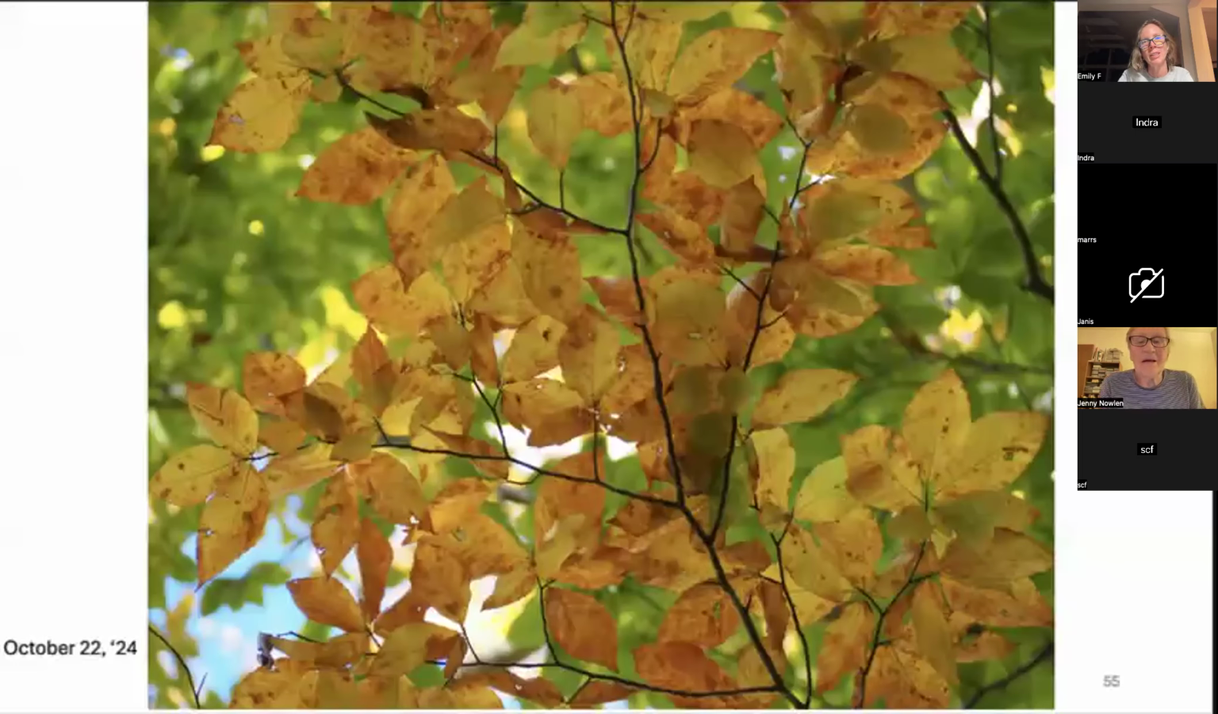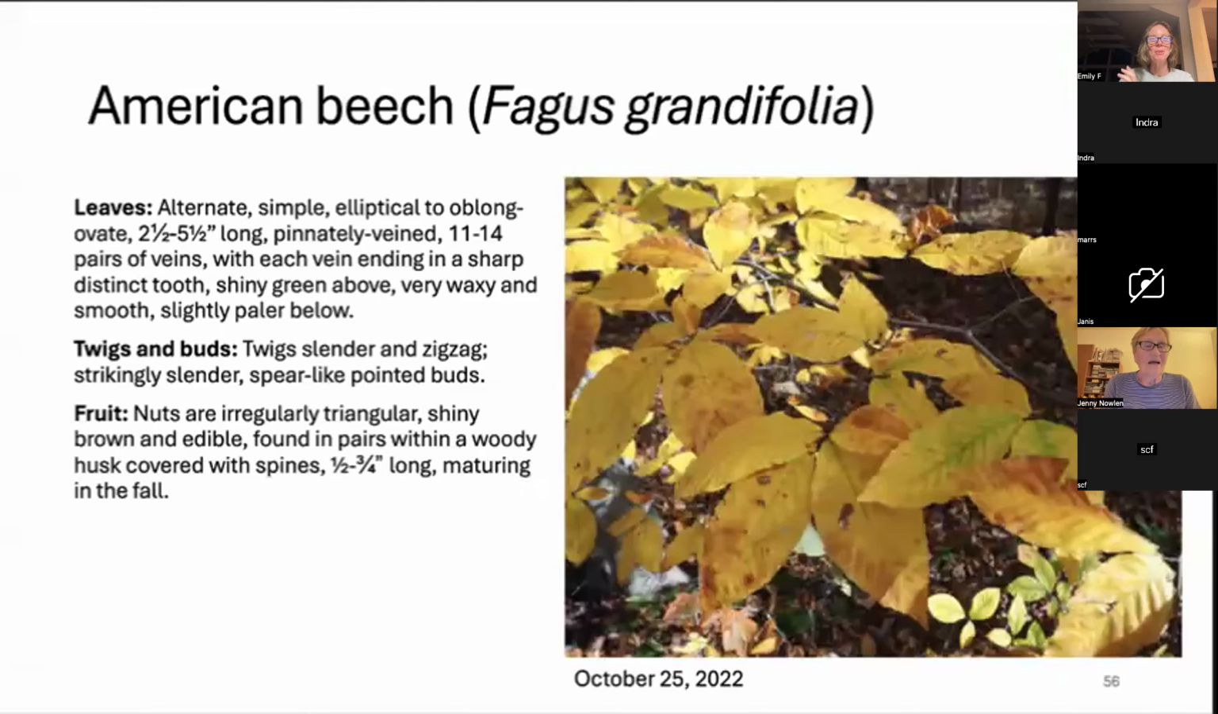Here's my next picture. And we've already done birch. So what's left that looks like birch? Yes. You got it. We're now at the American beech.